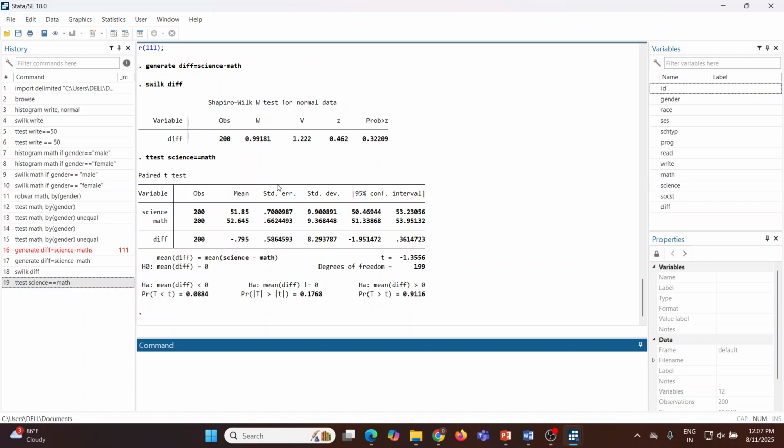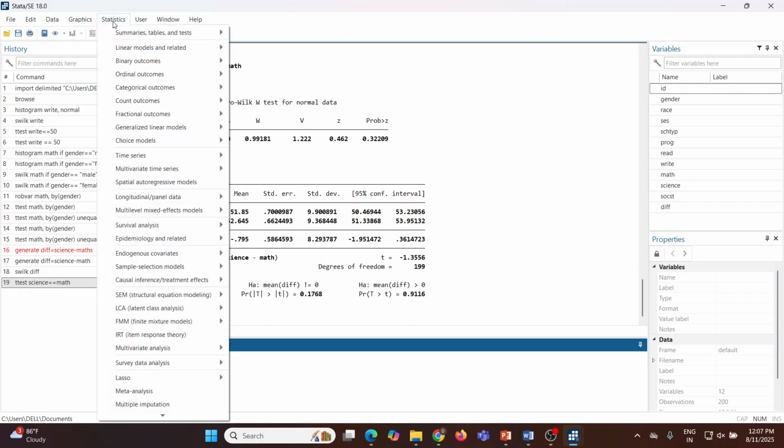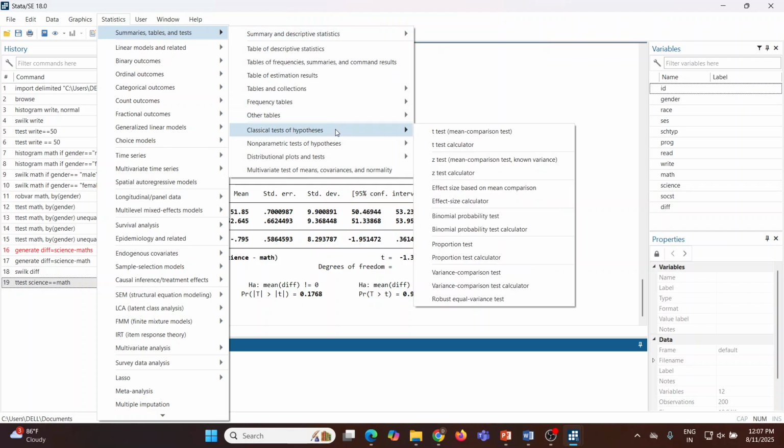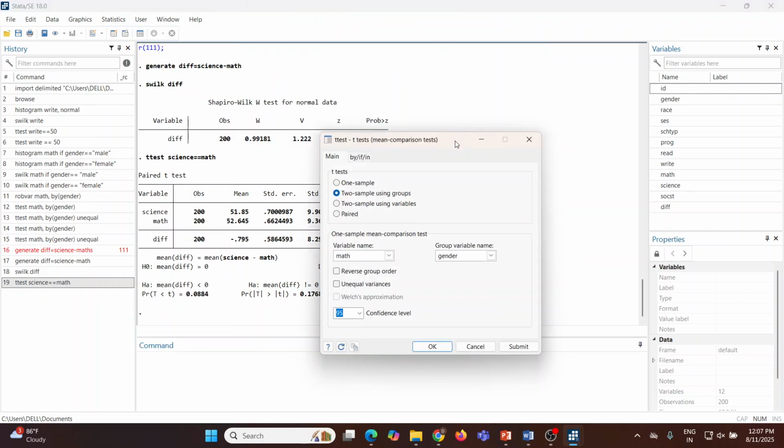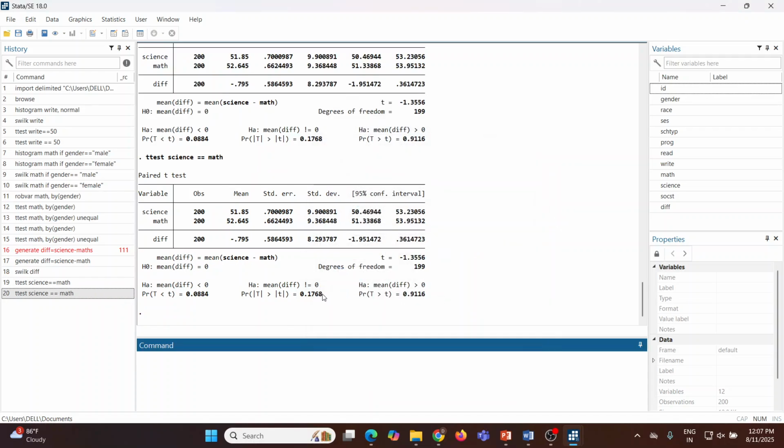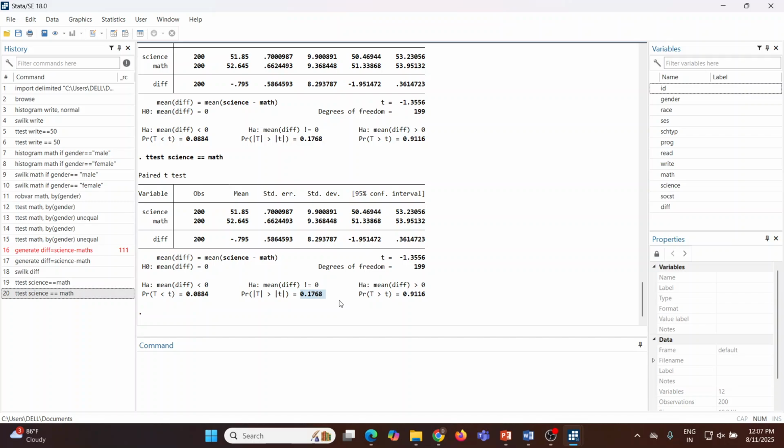Now, whatever we have generated with the help of the command user interface, you can also do with the help of the graphic user interface. So go in statistics, summaries, classical test of hypothesis, mean comparison, paired. So the first variable is science, and the second is math. Click OK, done, and you got the same result. See, 0.1768.